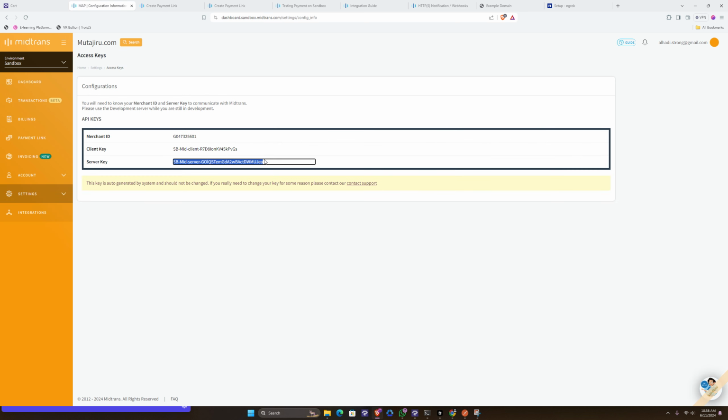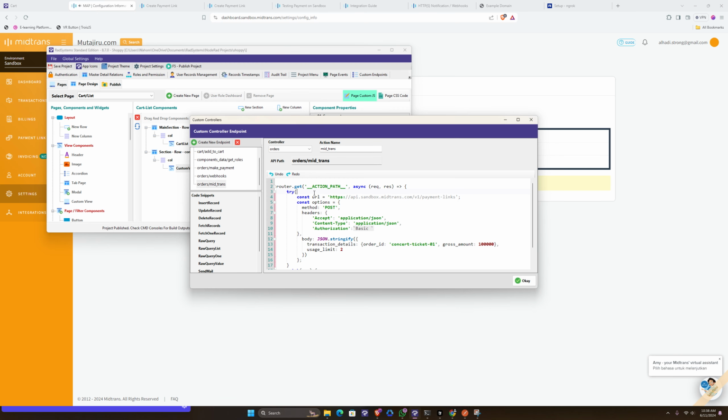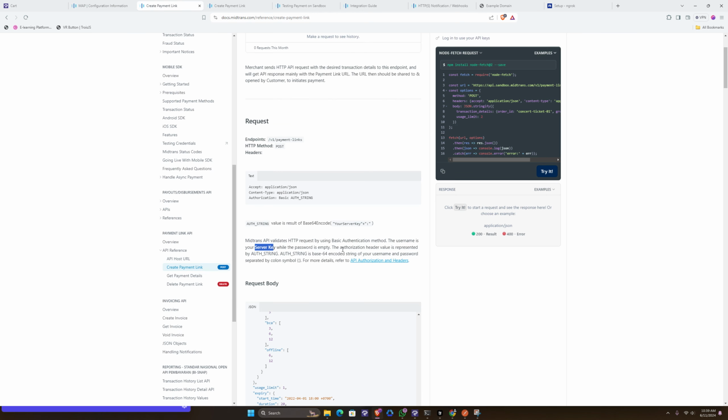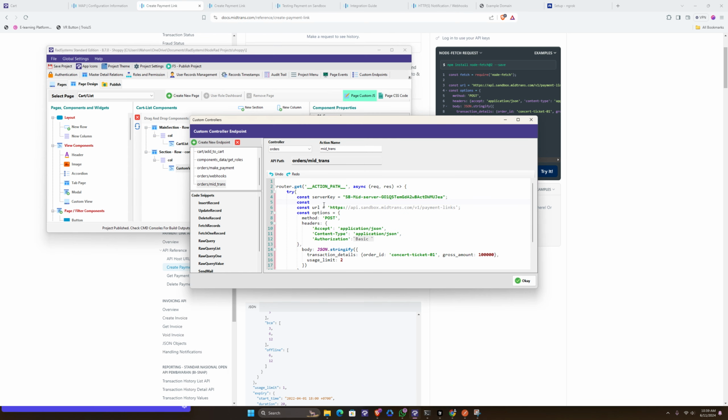So we're going to copy this server key, go back to our system, and create a variable called server key. We're going to do const serverKey equals that value we just copied there. Now the next thing is to create another constant. If you come back to the code here, they are telling you that the authorization header value represented by the auth string is a base 64 encoded string of your username and password separated by a colon. So what we're going to do now is wrap this server key inside a base 64 encoded string. Let's call it auth string, right?